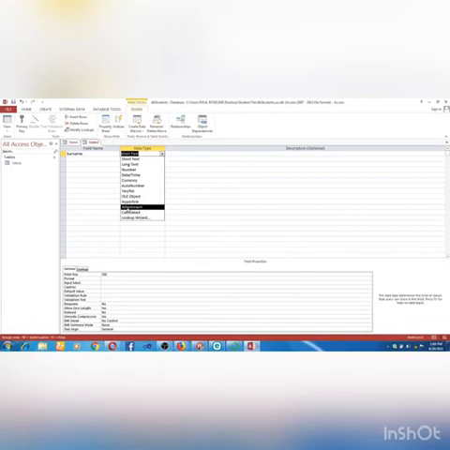We also have OLE objects. OLE object can store pictures, audios, videos. So this data type is assigned to a field when you want such field to store pictures, audios, or videos. We have hyperlink. Hyperlink is used as a hyperlink address. It is a combination of text and numbers stored in form of hyperlink.